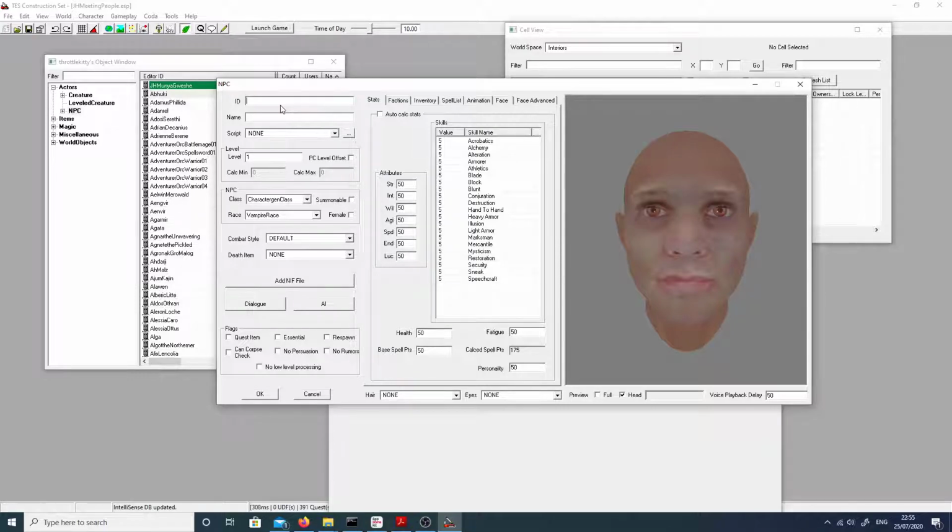So what I do first of all when I create an NPC, there's different ways of course, but the first thing I do is put the ID in. This is just a name for my NPC. Give it a name of course. The ID is not going to be seen in game. That's just so you can organise your NPCs in the mod when you're modding it. And the name is what you're going to see in the game. So, script, we'll leave that for a moment.